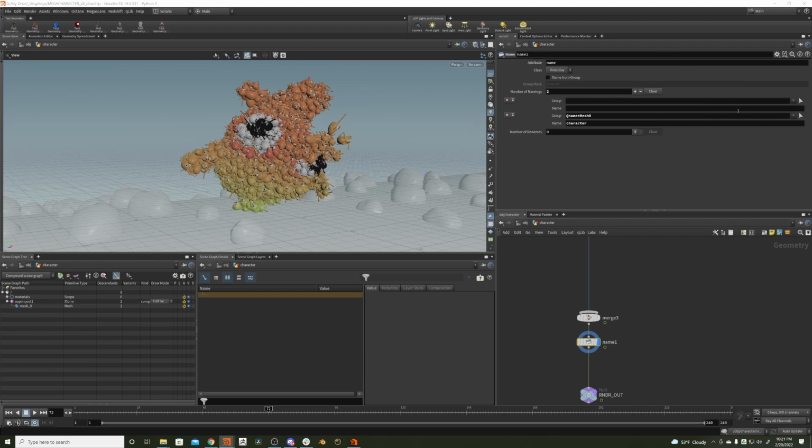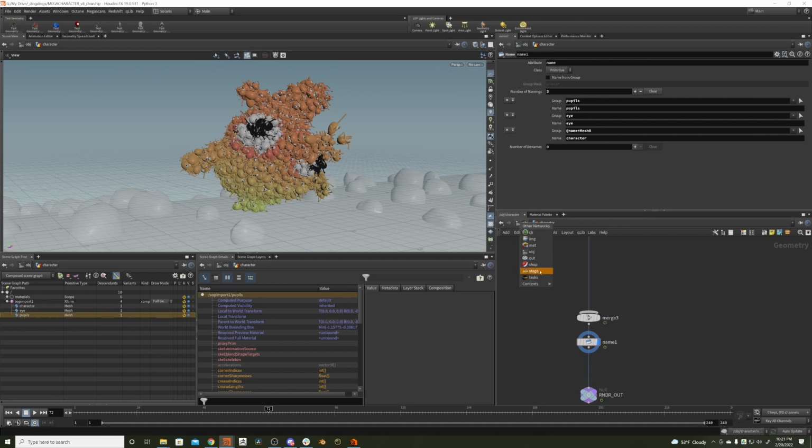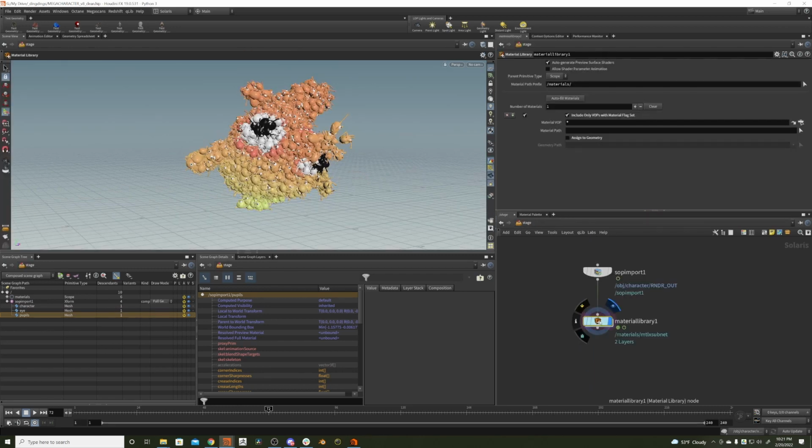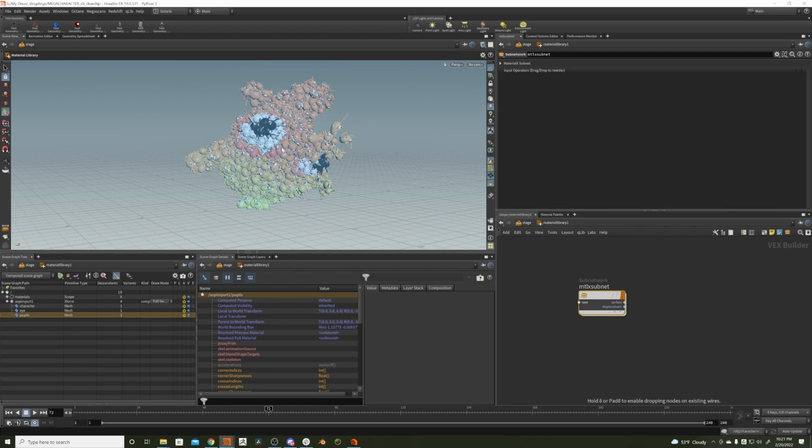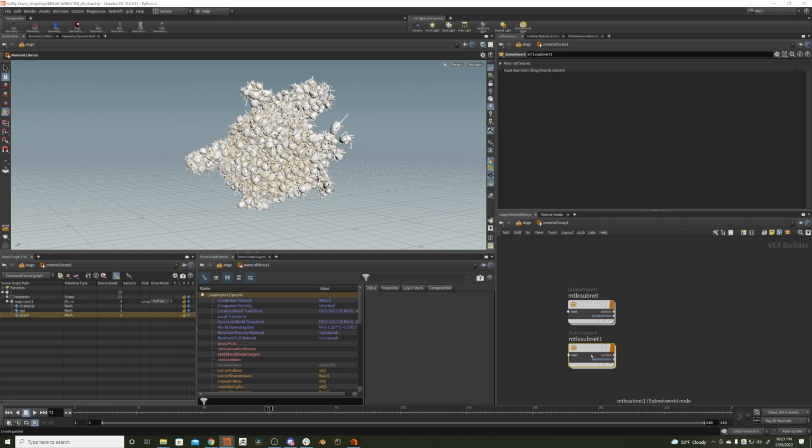And I'll add another naming. We will give our eye the name eye. And I'll add another naming. And we'll give our pupils the name pupils. And now we have these 3 different things that we can separately apply materials to in Solaris. And so I'll dive back into the material library and I'll drag this MaterialX subnet onto here. And I'll say set as material on character. And I'll also make another MaterialX subnet for the eyes. And I'll make another one for the pupil.